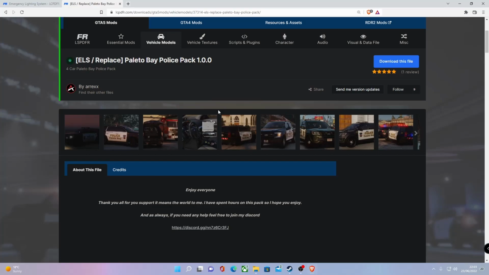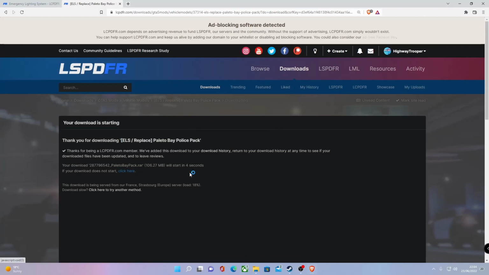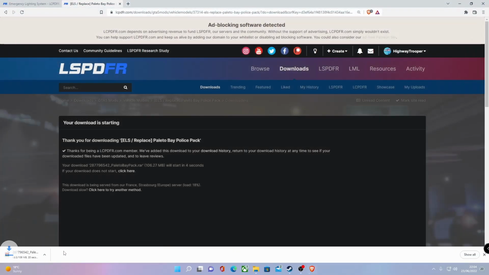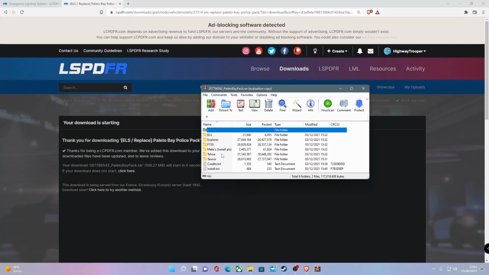So find the pack you want to install, head to download this file, then agree and download, and click here, and then save. And then once again, open it up. Because this is a bigger file, it's going to take longer to install, so I'm just going to skip it so you guys don't have to wait. Okay, so once the download is done, open up the file.